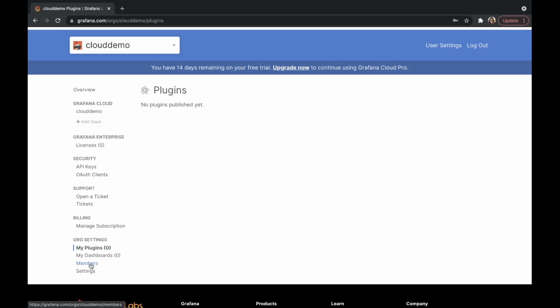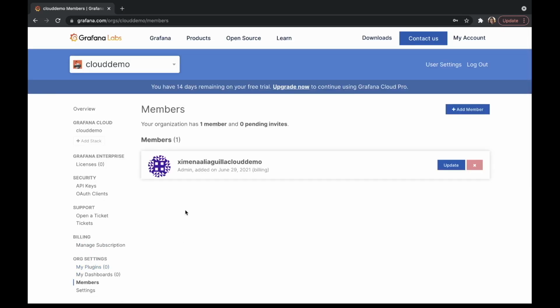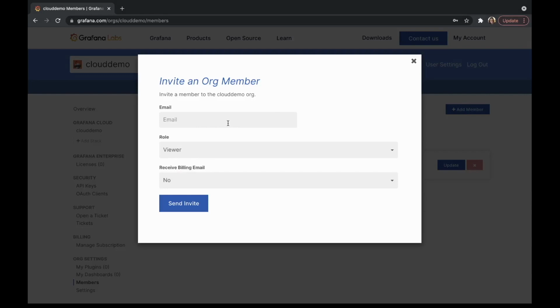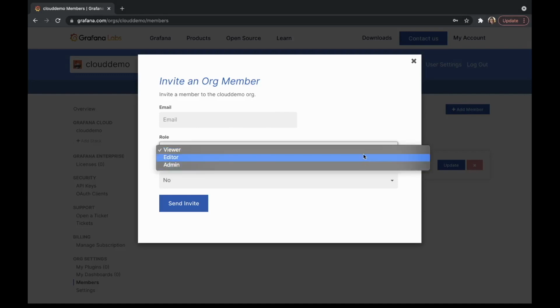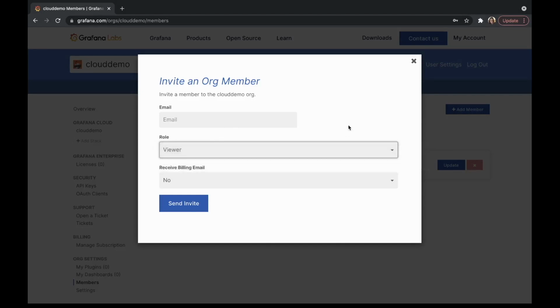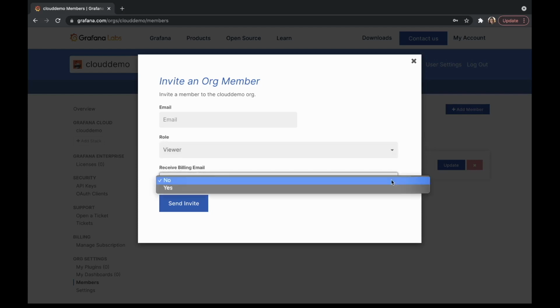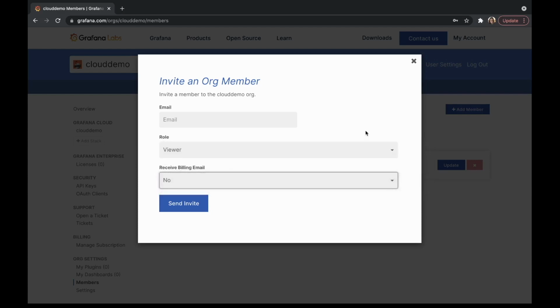Over here, on the members page, you're going to see how you can invite members to your organization. That's myself, I'm the administrator, and I will click on Add Member if I want to invite someone else to be an org member. I'm going to invite them via an email address, and I'm going to designate the kind of permissions role I'd like them to have. You can find out what each of these roles means by looking in our Grafana Cloud documentation and searching for cloud roles. You can also designate if you want them to receive billing emails or not.